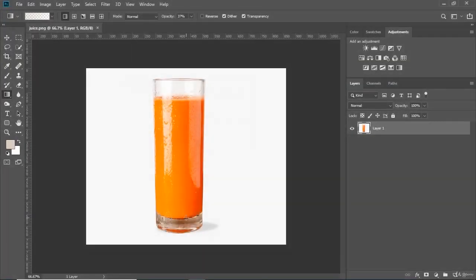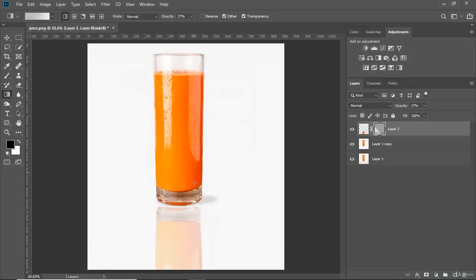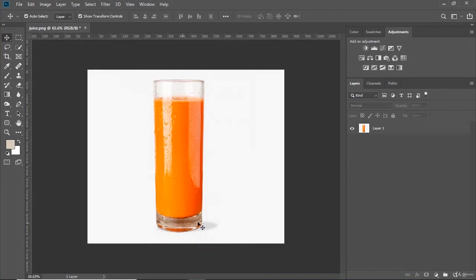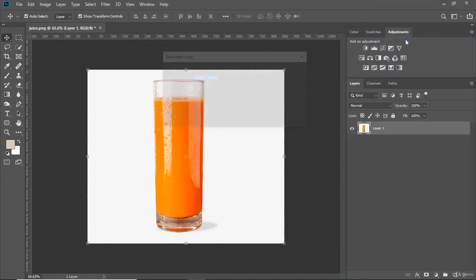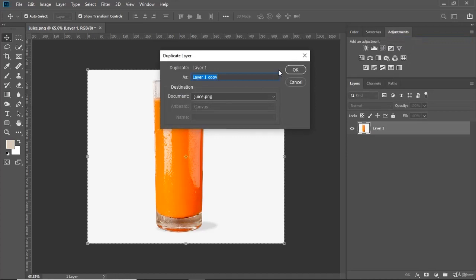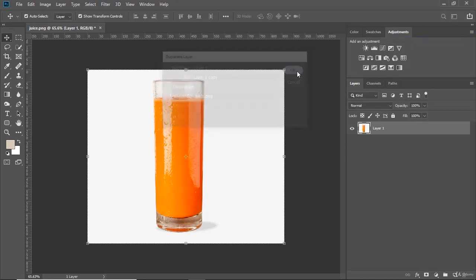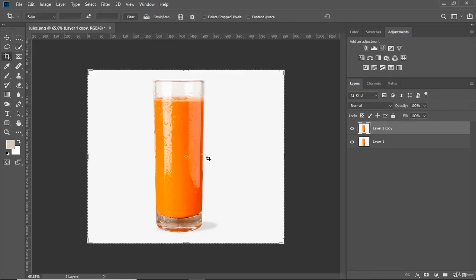I am going to show you how to create reflection in Photoshop. Right-click on the background layer, then select Duplicate Layer. Choose the Crop tool to increase the bottom for the reflection if needed.